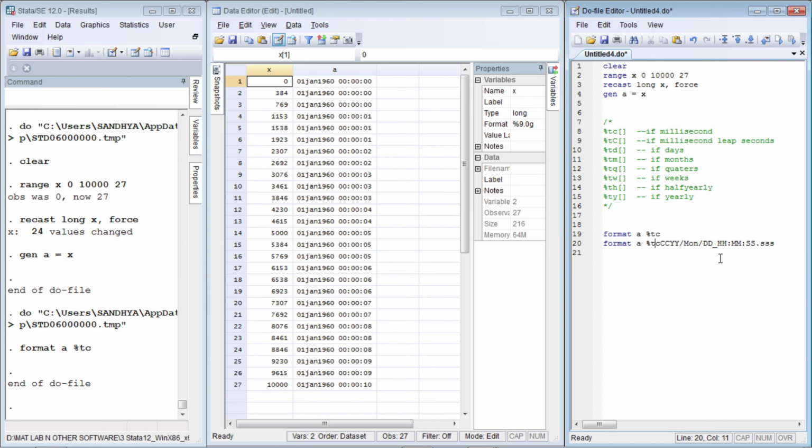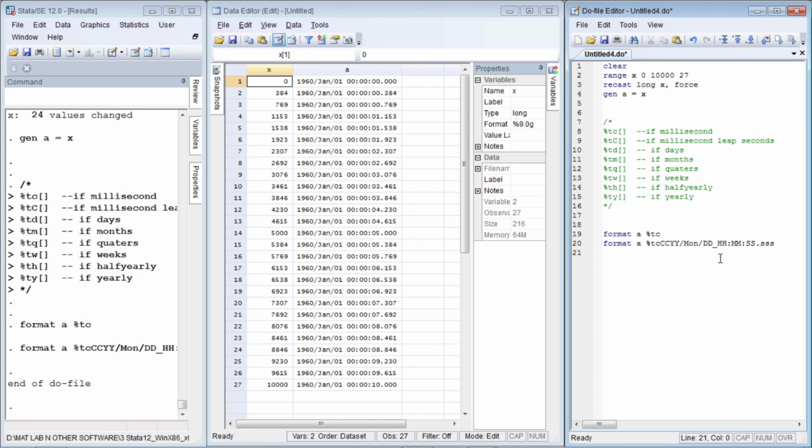So this is very simple. So tc is the original format that you see on your screen. After this, we want some customized display, and you'll see the difference. So this is how we can manipulate this. These are the milliseconds.